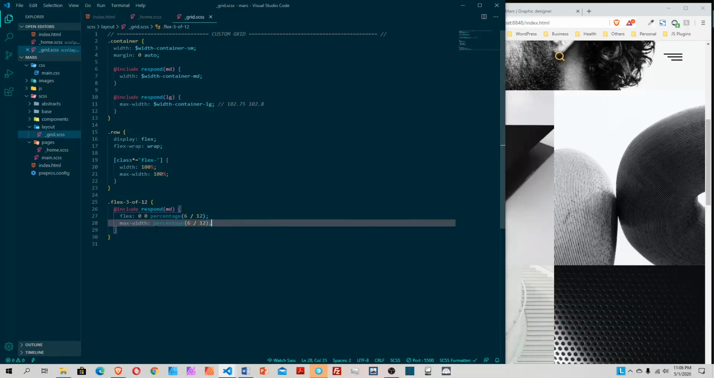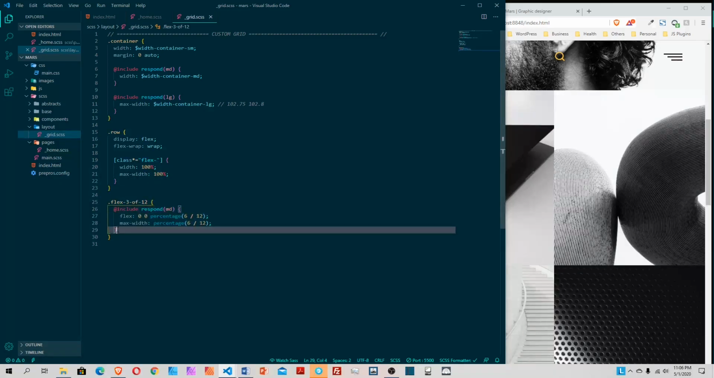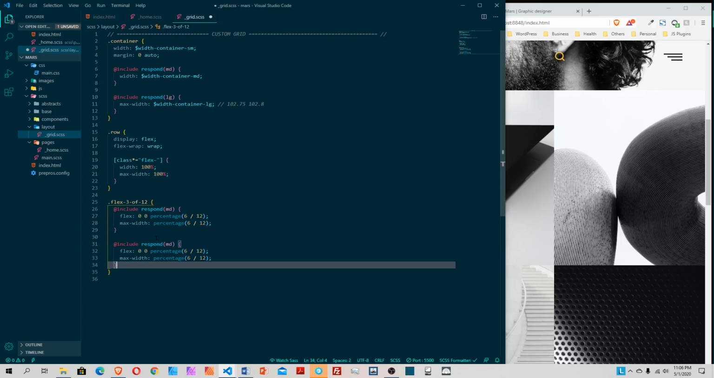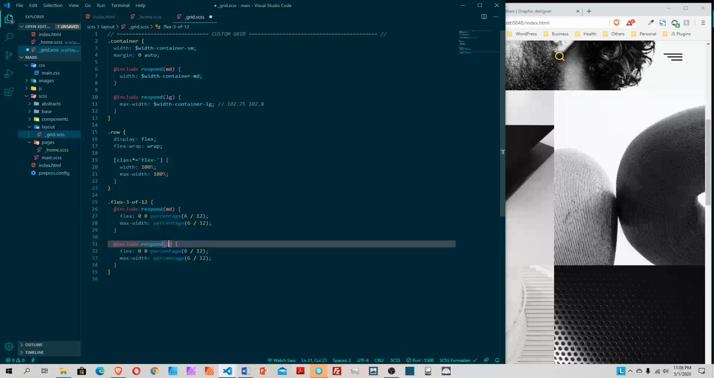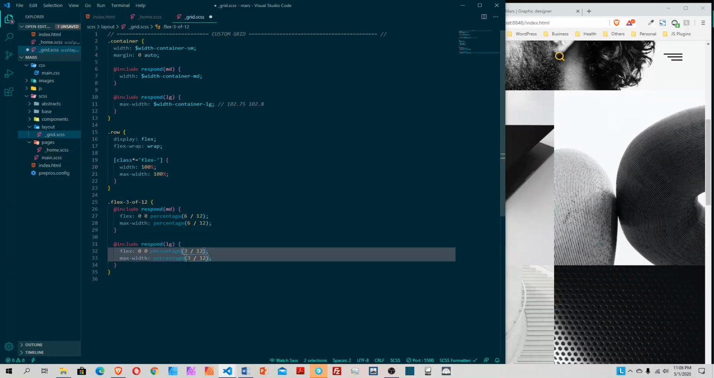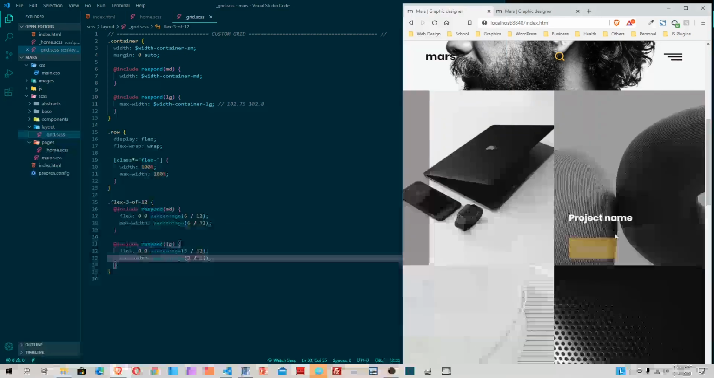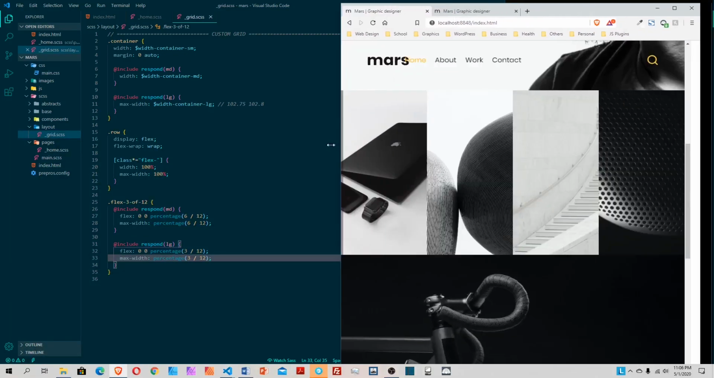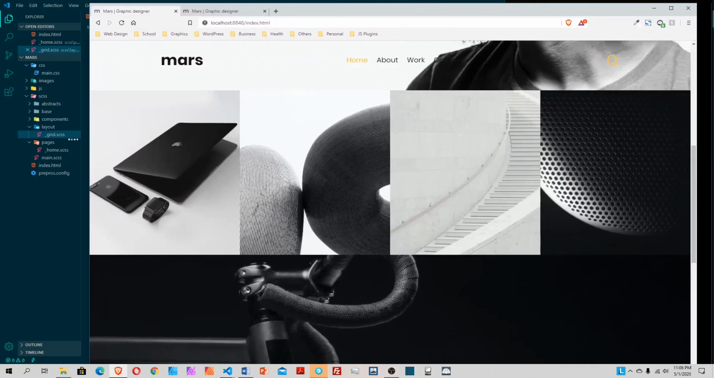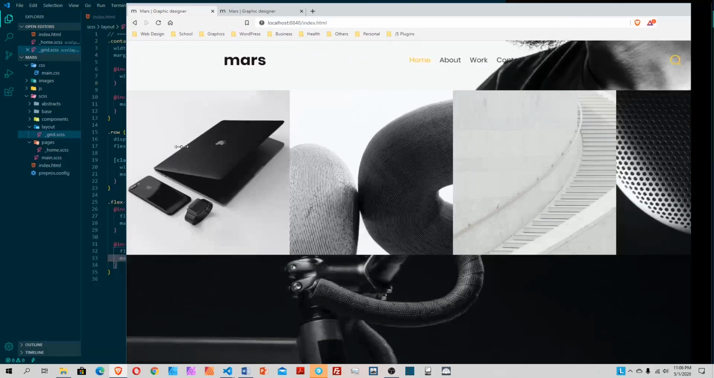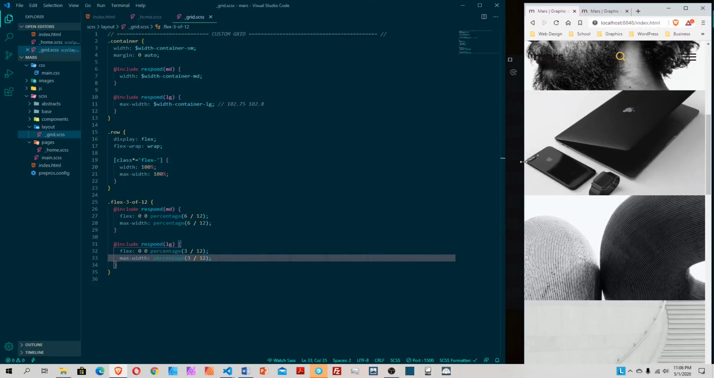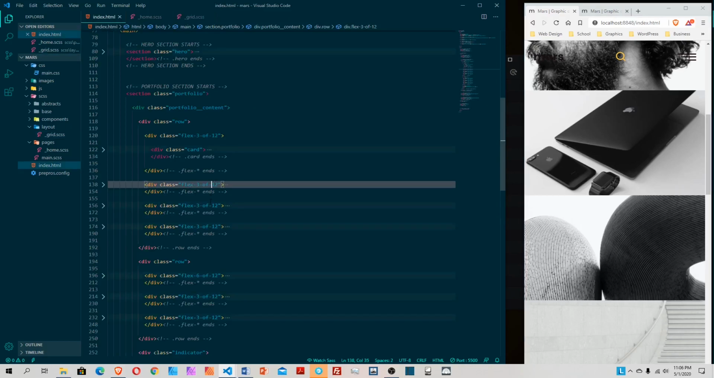The same on larger screen, I want it to be 4 columns, so I will say LG right here, and instead of 6 it will be 3. So I say 3. I save it. Now let's check it out. Now it's 4 across, and on mobile it's just 1. So that's this right here, the first column.